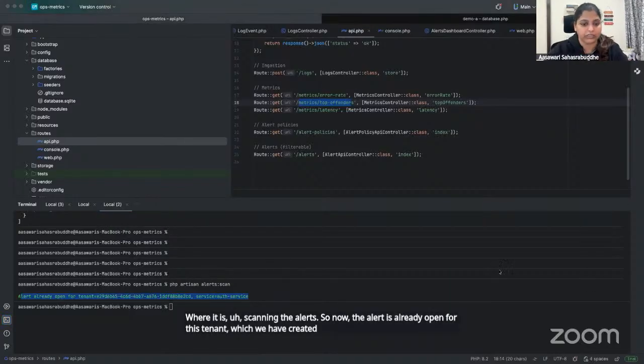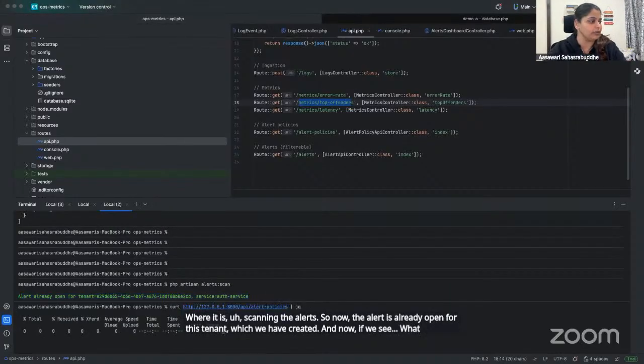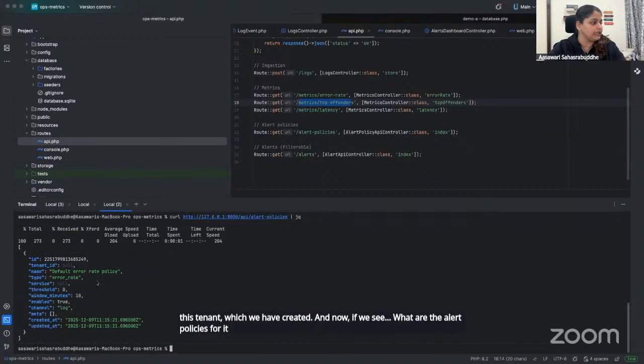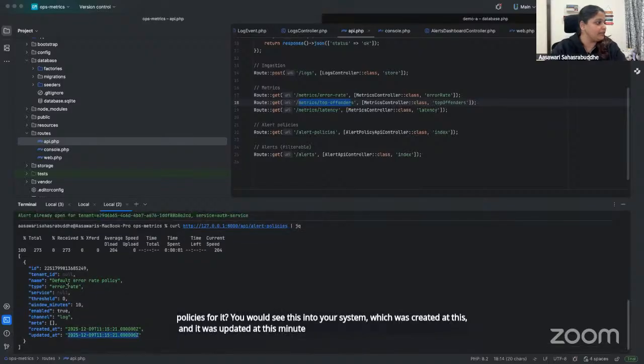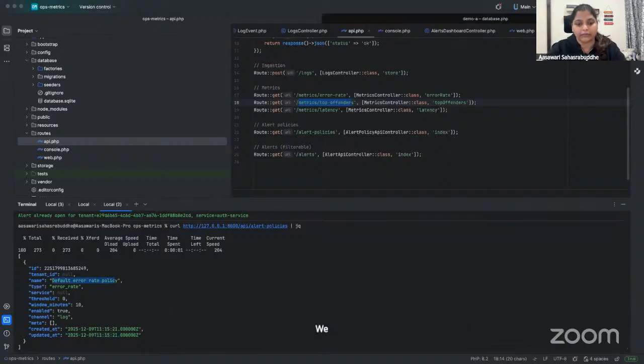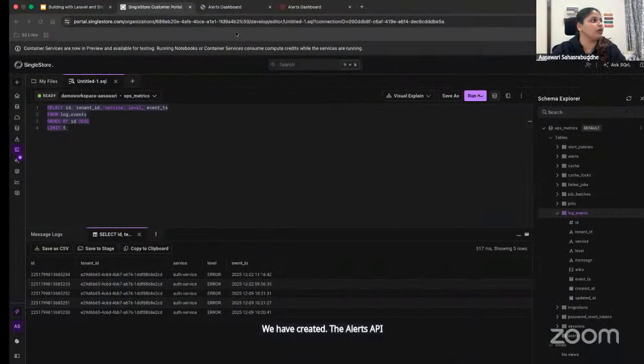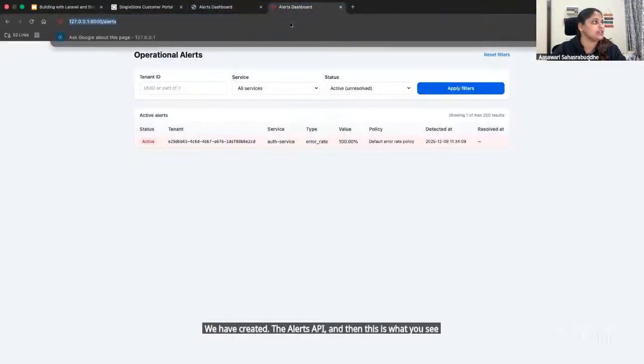And now if we see what the alert policies for it are, you would see this in your system, which was created at this minute and updated at this minute. And then you have the default error rate policy. Now to detect this, we have created the alerts API. And then this is what you see on the alert dashboards as well.